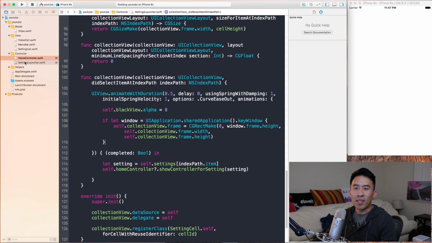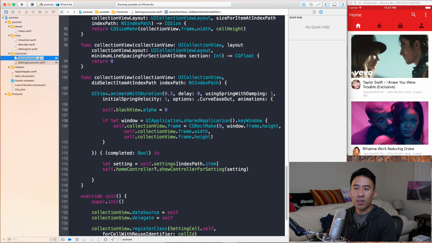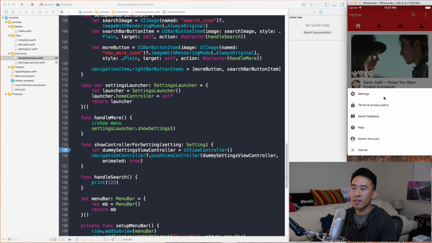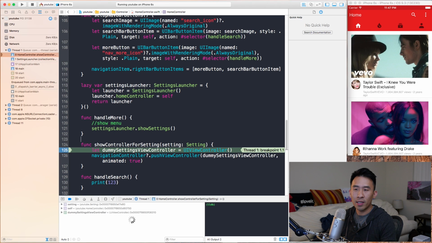Running this application now, we will go back to the home controller. I'm going to click here, hit one of these settings, it hits the breakpoint, and then we get our setting variable inside of our debugger. So it's settings and settings.